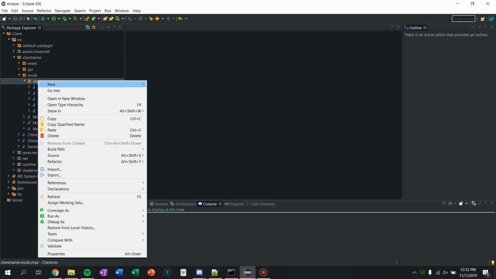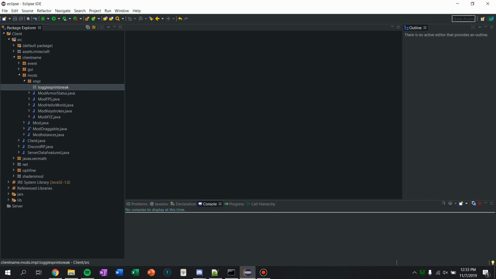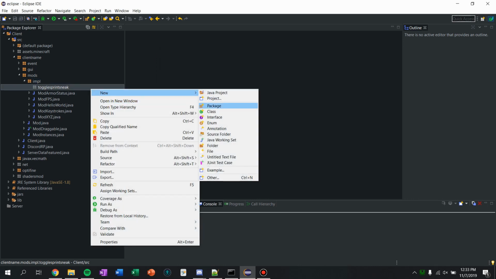I'm gonna start by making a package this time. Surprisingly, a lot of people said in DMs to me that I should do packages instead of nested classes, that it's less confusing. So I'm going to try to do that, and hopefully it's less confusing. So I'm going to do a new package called ToggleSprintSneak. Good enough name.